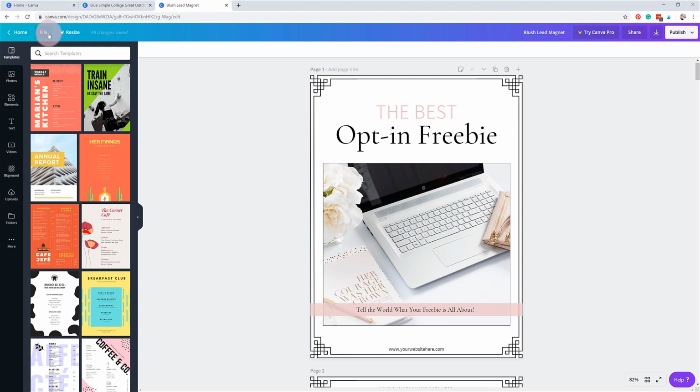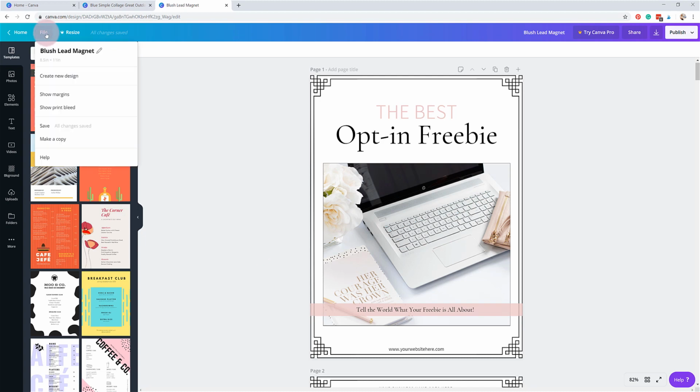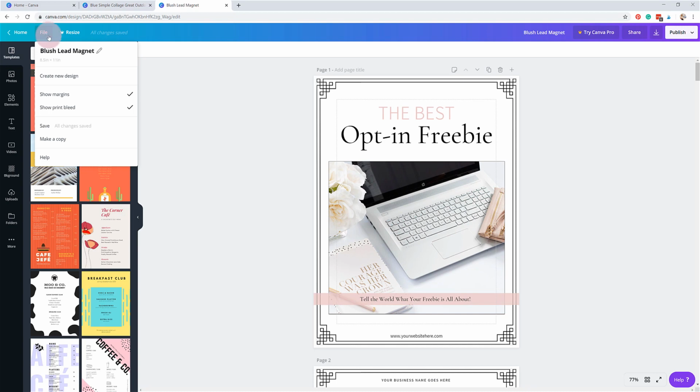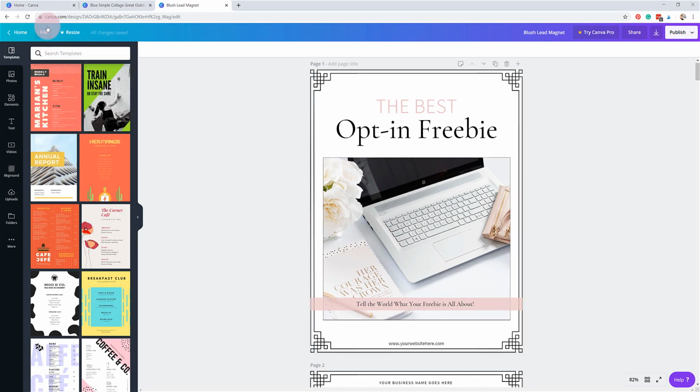So starting up on the left-hand side here where it says File, this is where it'll allow you to sort of do a few things for the file in general. So if you wanted to create a new design, you could click that here as well. If you were trying to print a document, you could show your margins. You could also show your bleeds. All you have to do in order to turn those on or off is just toggle them back off again. So it's as simple as that.